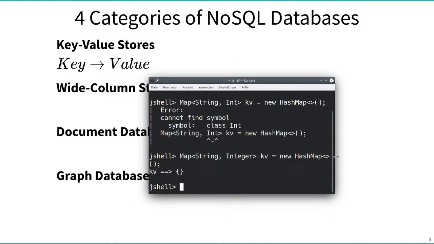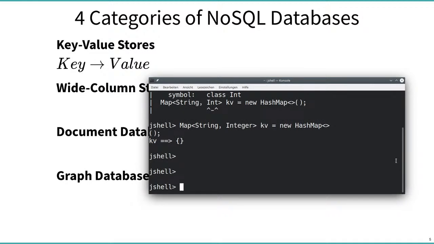Of course, it's called integer. Then I add. So what can you do with a hash map? You can put something there. Put, so what do I want to buy in the supermarket? Tomatoes.